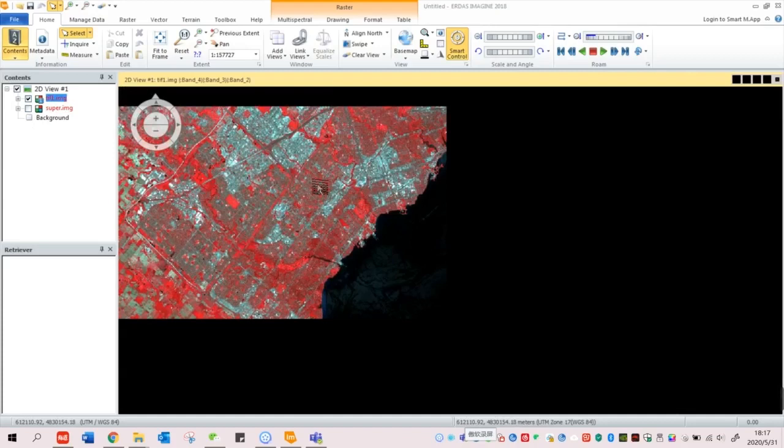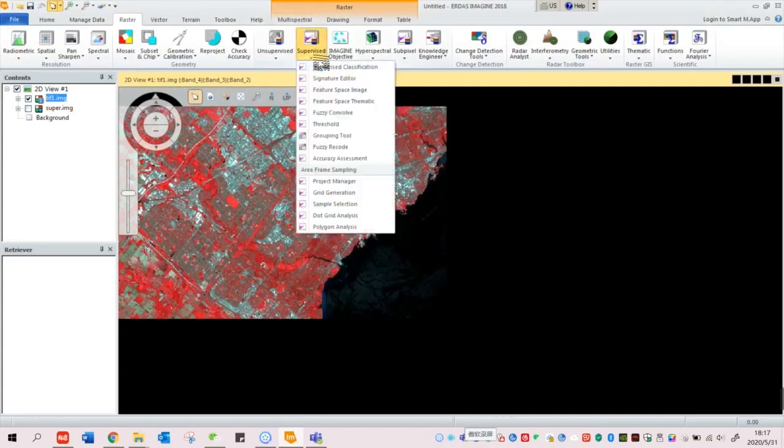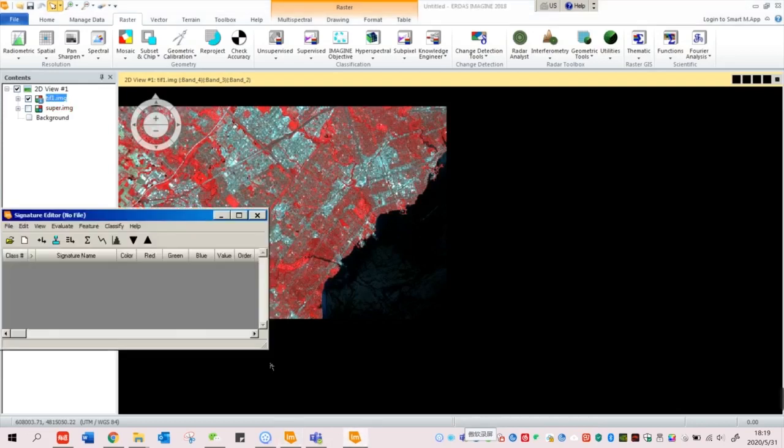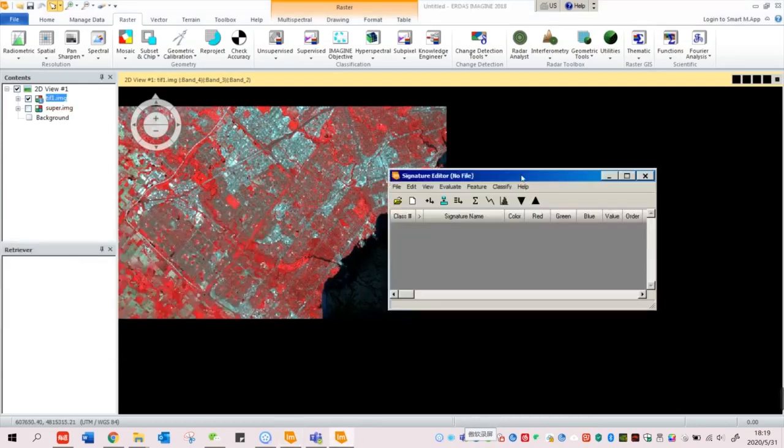Now let's move on to the process. Under the same Raster tab, click Supervised. And instead of using supervised classification, we'll select Signature Editor first. The Signature Editor tool allows us to create the training sites for each land cover. When the Signature Editor window pops up, we can move on to the next step.